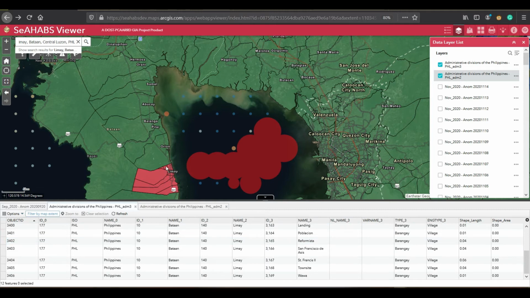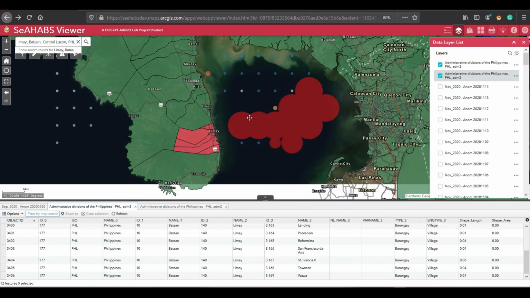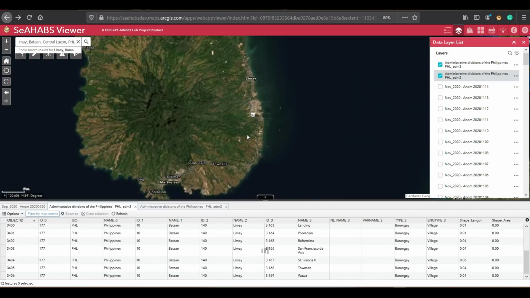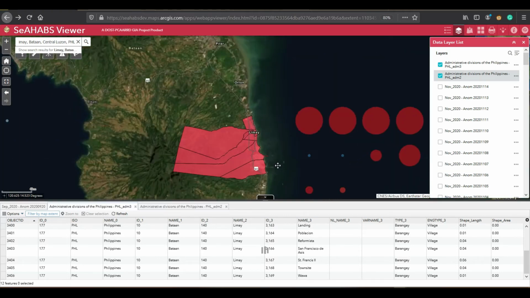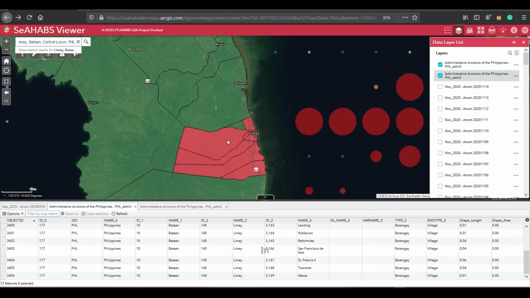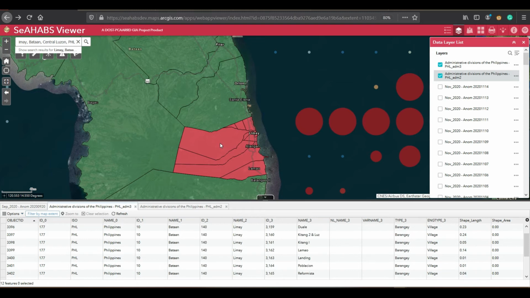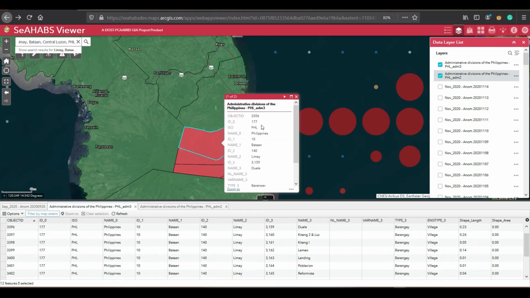In the map, these would be the red polygons. These are the different barangays of Limay. And you can explore it by clicking each of the polygons, and you can see the different name 3, which is the name of the barangay.